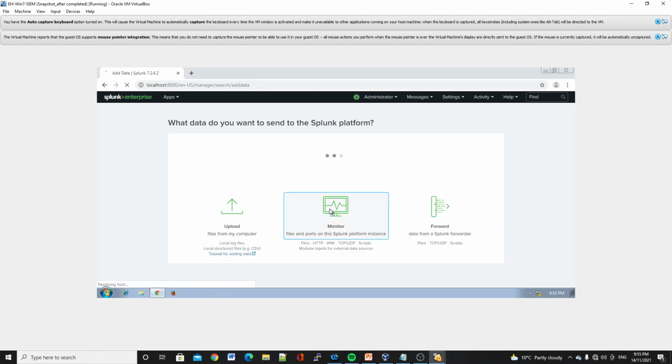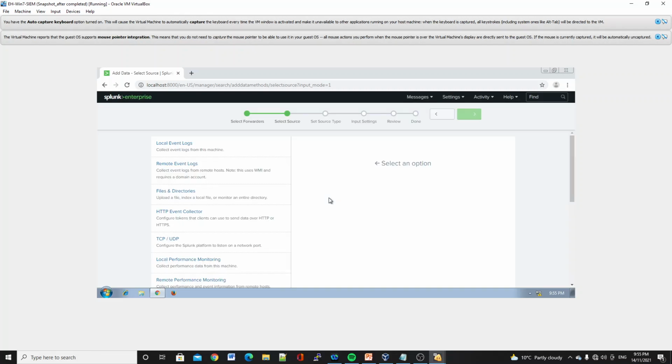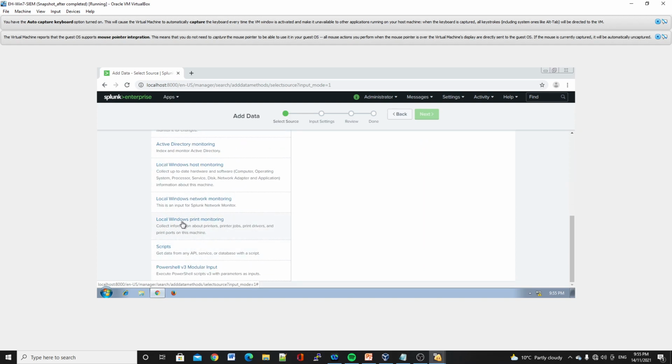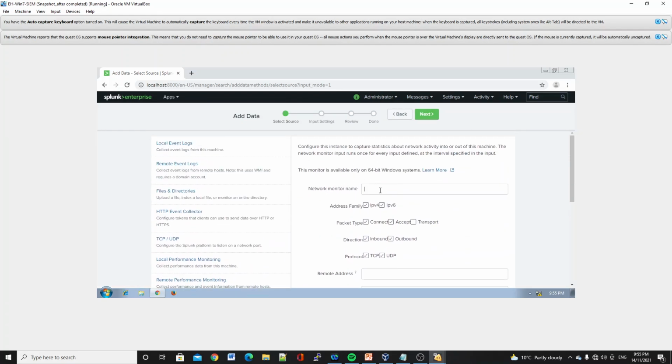And then monitor. So I'm going to monitor local Windows network. For local Windows network monitoring, I have to put the name of which network I'm going to monitor. So definitely I'm going to monitor the same machine network.